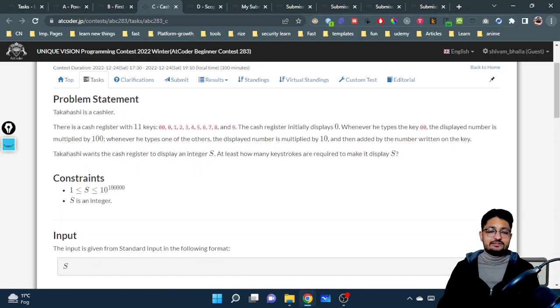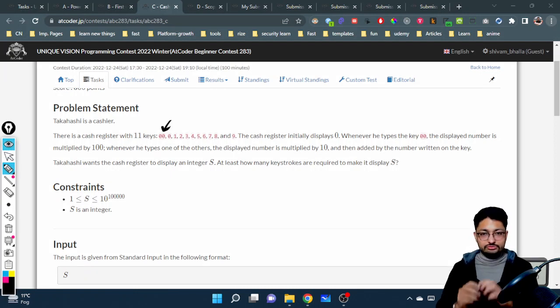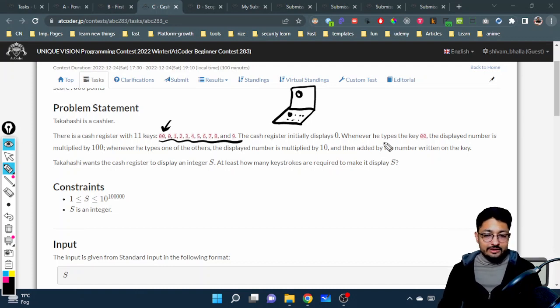Now the cash register initially displays 0, and then whenever he types the key 00, you can just assume that there's some cash register like this, and it has different keys, and the keys are these that are given to you. Now initially the cash register, let's say, shows 0. Whenever he types the key 00, the displayed number is multiplied by 100. So whatever is the displayed number, let's say the displayed number is 5. If we press 00, it will be 500.